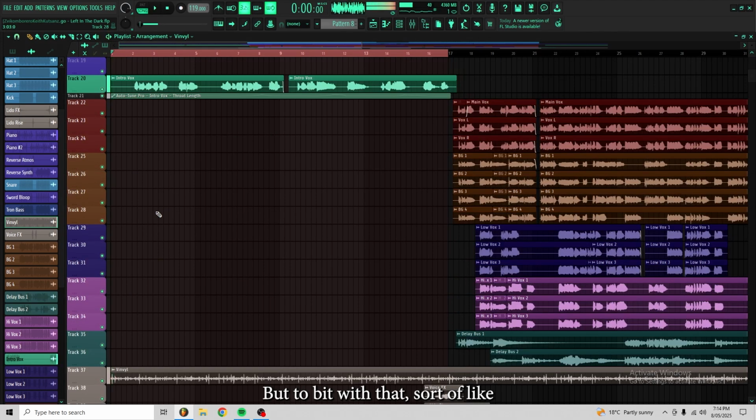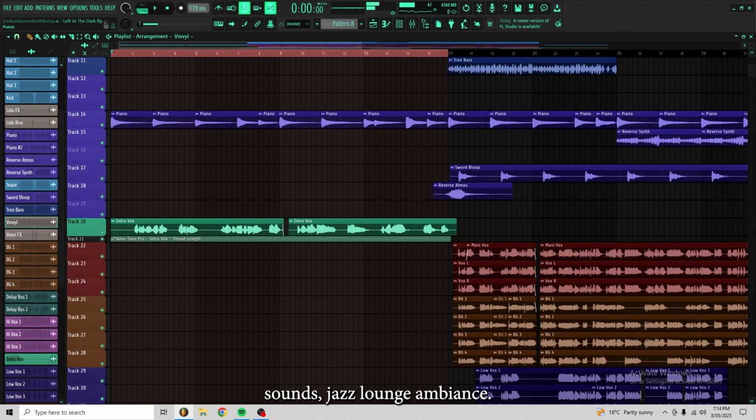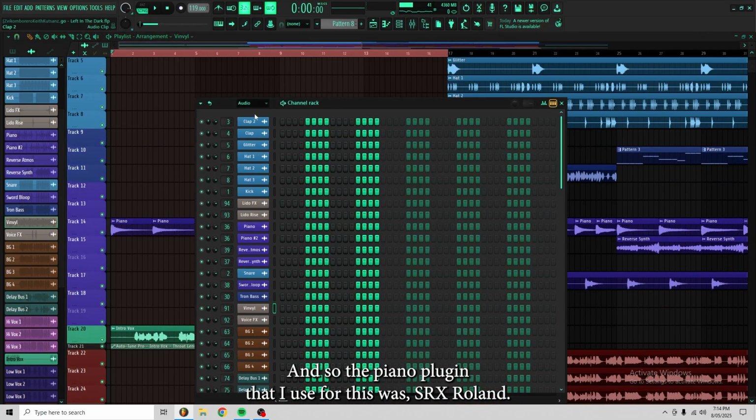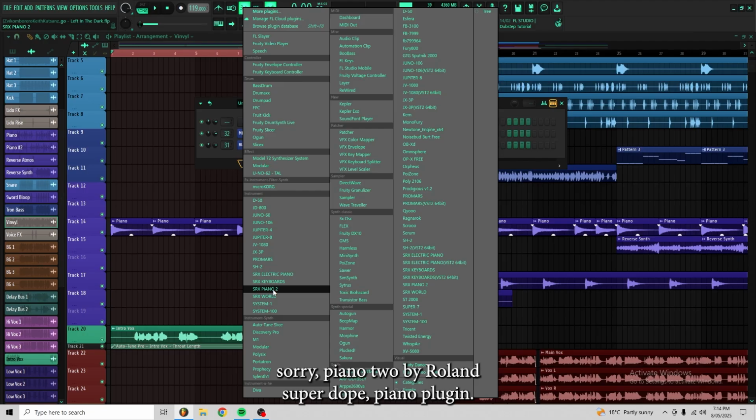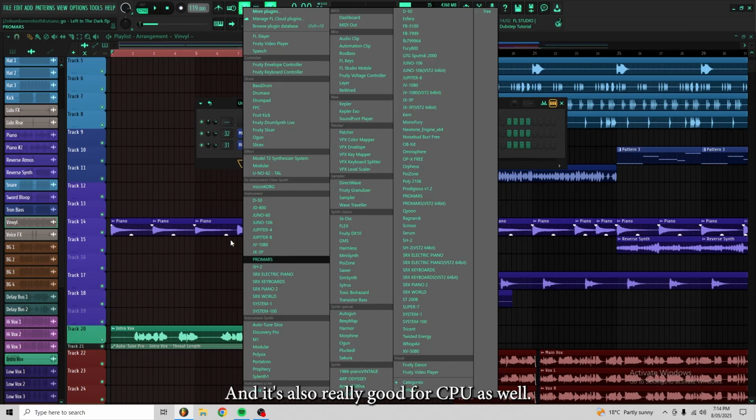jazz lounge ambience I wanted, you know, intimacy. And so the piano plugin that I used for this was SRX Roland, Piano 2 by Roland. Super dope piano plugin, and it's also really good for CPU as well.